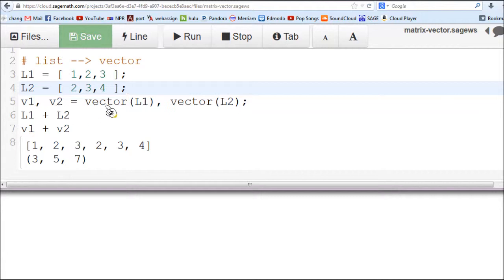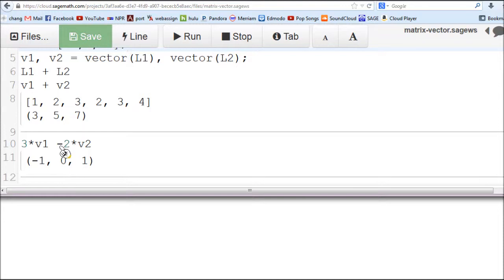Now v1 and v2 are converted to vectors. So if you add these two as vectors, the x component, y component and z component add, and give you 3 and 5 and 7. So that's a vector versus a list. And this is the different meaning of operations on those lists and the vectors. For example, if you do 3 times v1 minus 2 times v2, it's a vector, so it'll go through the linear combination of the vectors that you know.